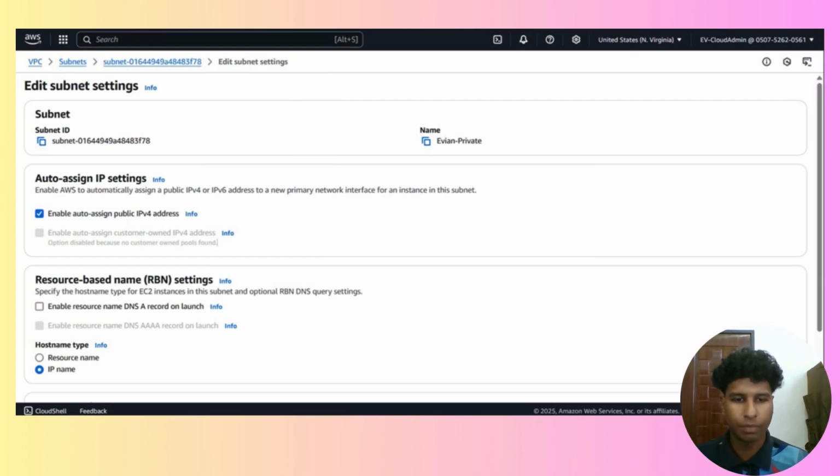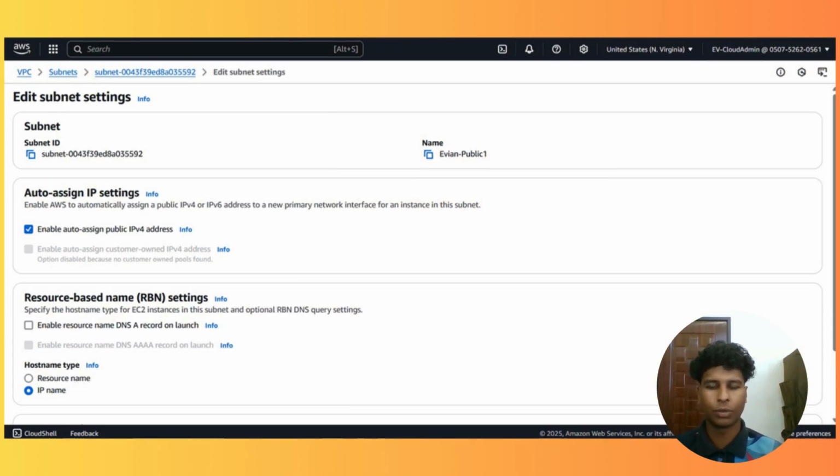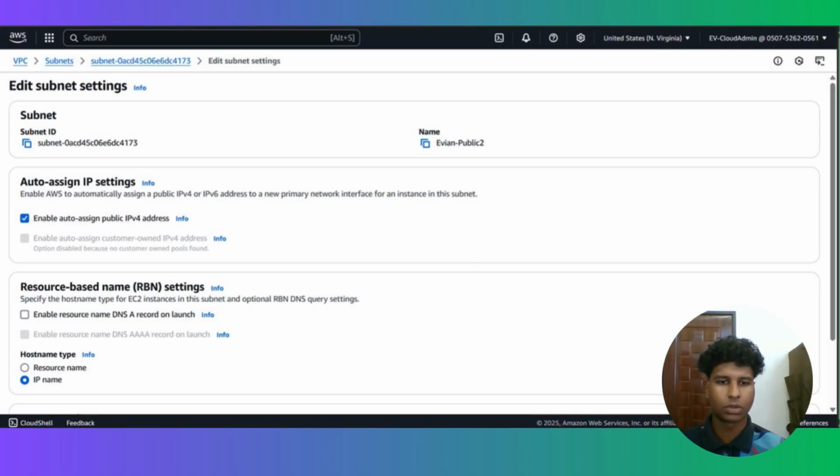My name is Shriram. In this part, I am going to explain the subnet settings. We need to select the EVN private subnet, and then enable auto-assign public IPv4 address. We do the same thing in the EVN public 1 subnet, enabling the auto-assign public IPv4 address. We are doing the same thing in EVN public 2, enabling the auto-assign public IPv4 address there.